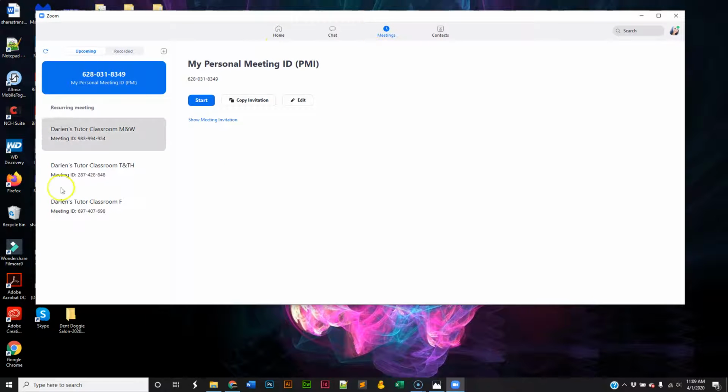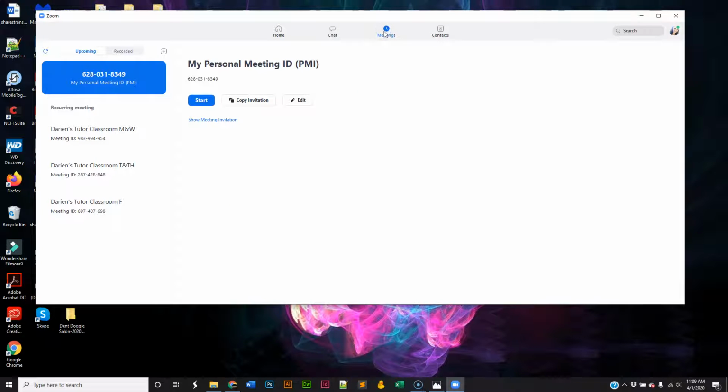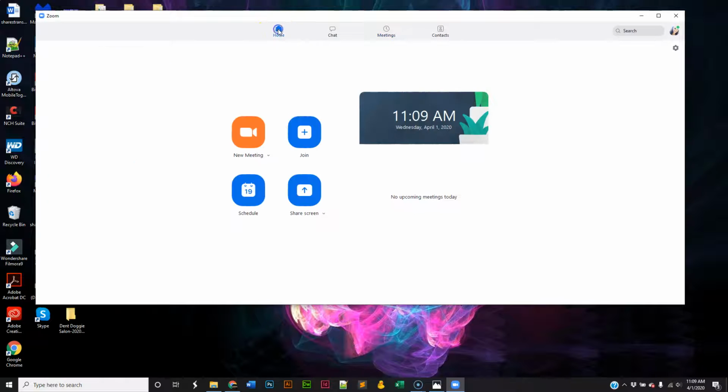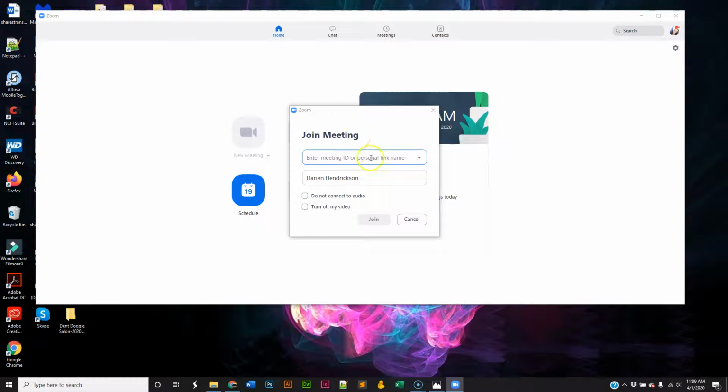And you may get a screen like this, or you may get a screen that looks like this. Because I am a tutor, mine is set up by default to go to meetings. If yours does not go to meetings, or if it goes to the default home instead, just go to that home tab up here anyways. And let's say we want to join a meeting. You'd click the join button here and enter the course code which your instructor provided for you, that 9-digit numerical number here, and then click the join button.